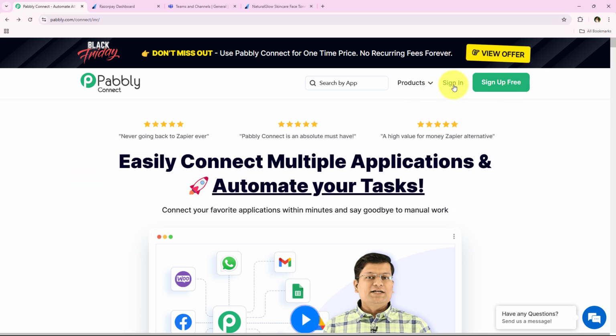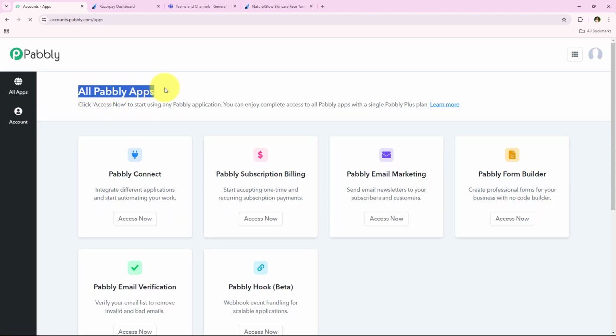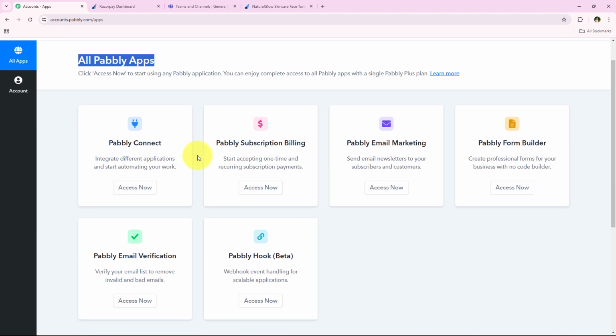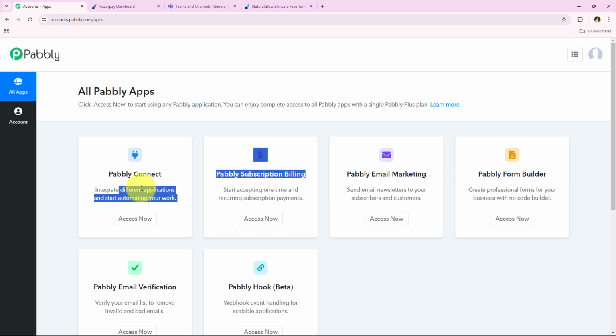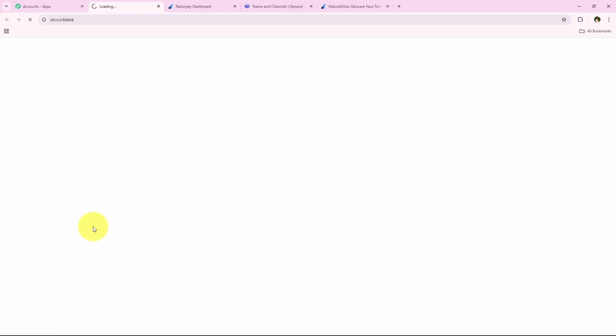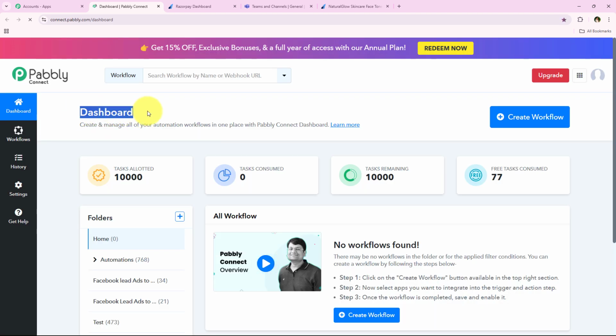But over here I'm an existing user, so I'm going to click on sign in, and as soon as we click on sign in, it is opening all Pabbly apps. Over here you can see all the tools and applications offered by Pabbly, but in today's video we are going to use Pabbly Connect because we are connecting different applications, which are Razorpay and Microsoft Teams. So I'm just going to click on access now right over here to access my Pabbly Connect account, and as soon as I click on access now, it is opening my dashboard.